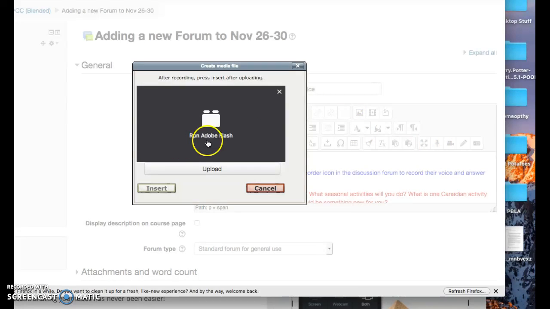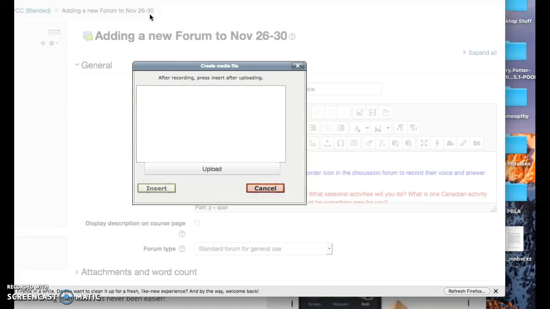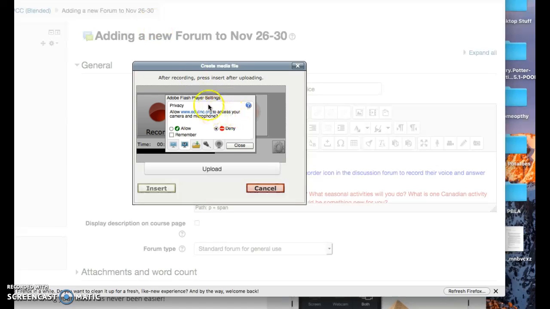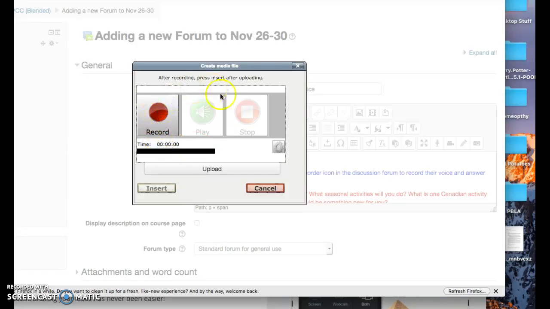All right, you need Adobe Flash. So in my computer, I have to click Run Adobe Flash, Allow, and then it should, yes. So then it shows here, Allow, Close. Okay, and then the recorder will look like this.